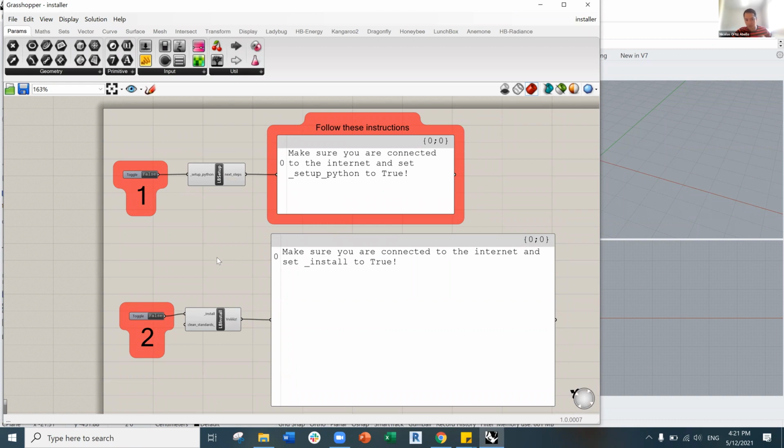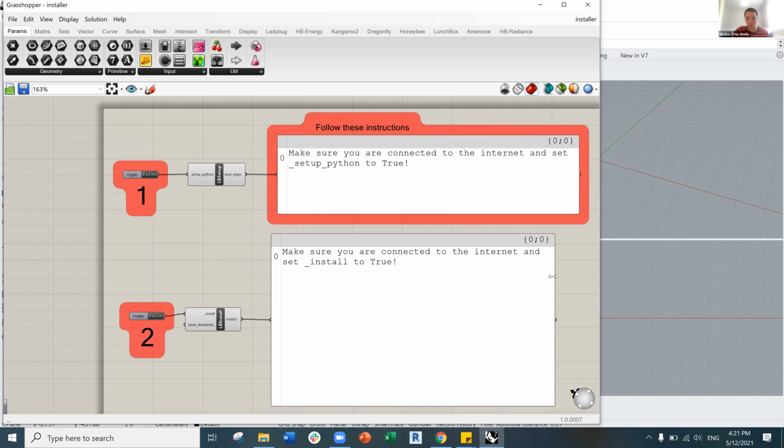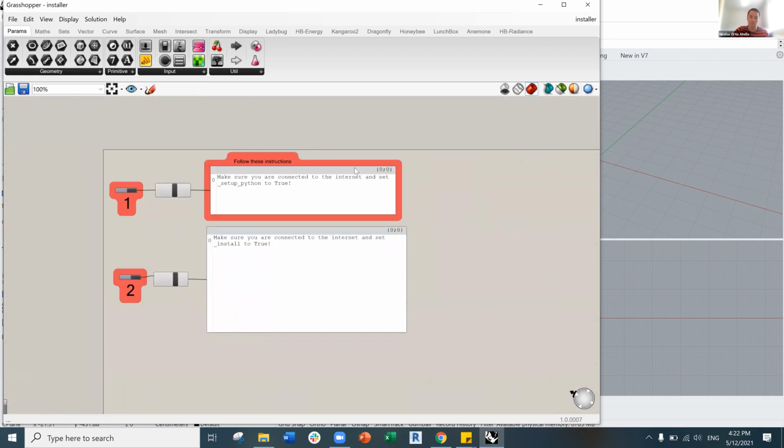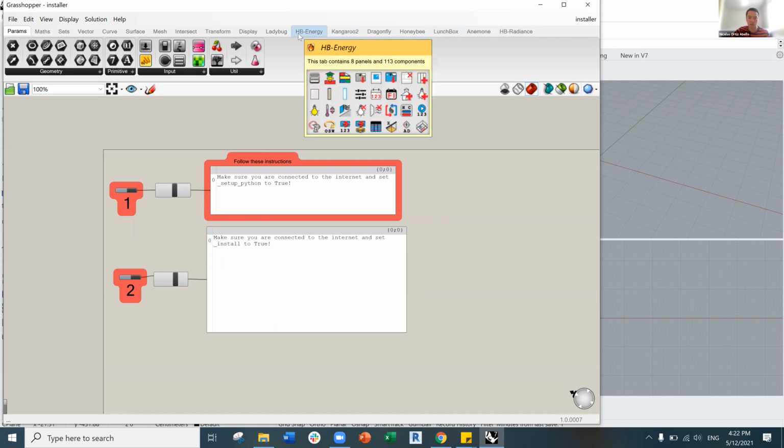On my computer, it took a minute or two. Make sure you click this one first, and it will tell you if there's any error here. I won't do it because I already have it installed, and that might give me an error. But just remember, double click number 1 first, and then the 2. It's pretty straightforward. Then the same process: you have to close Rhino, close Grasshopper, and then open it again. And then you'll see all of them here.